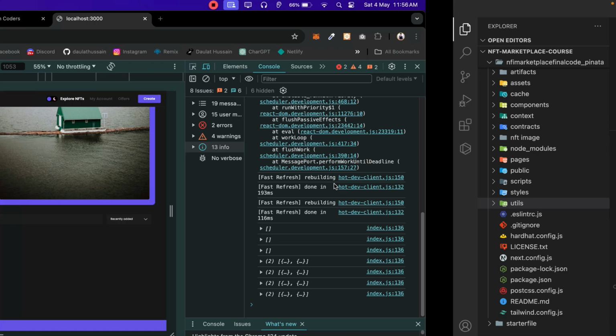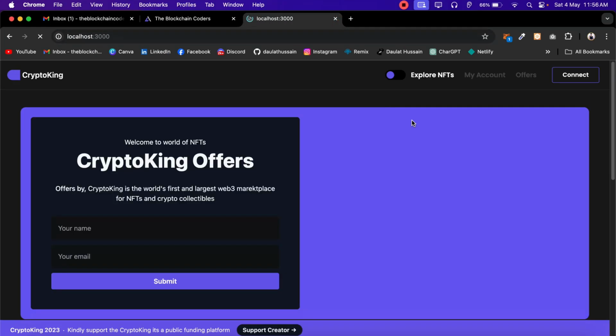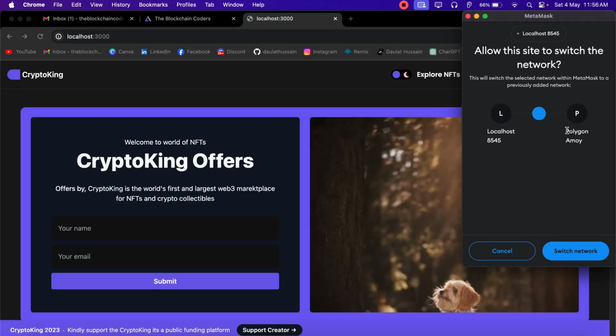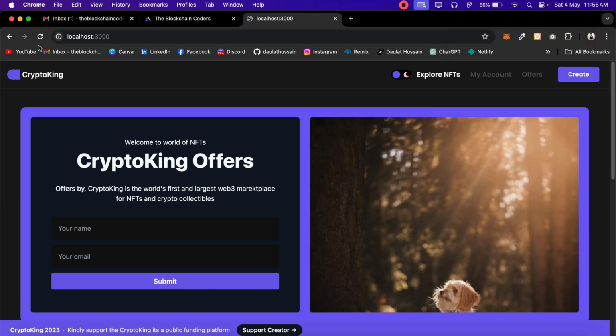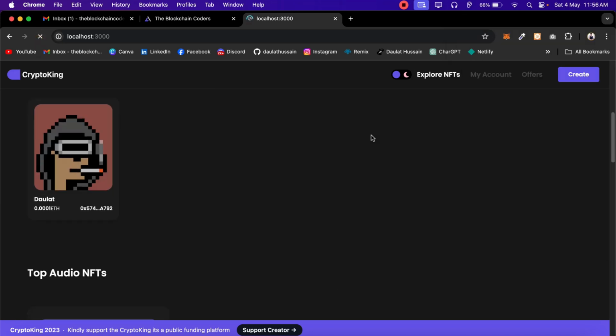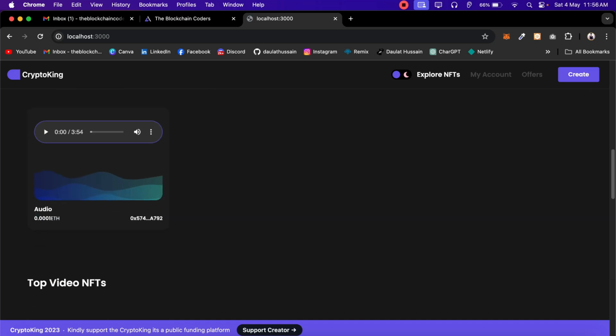So it's working fine. Now I can come back in the browser. I can simply go to localhost 3000, and here you can see it will tell me to switch the network. So I can simply go back to Polygon, switch the network, reload the page, and here we have the NFT which I have created, the audio and video.